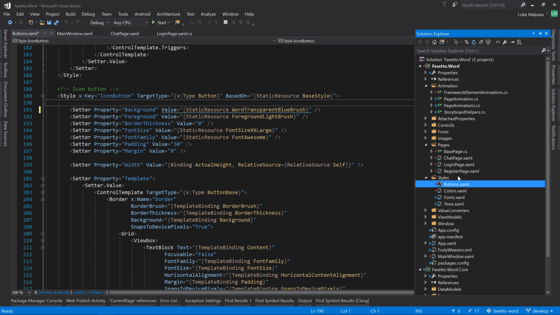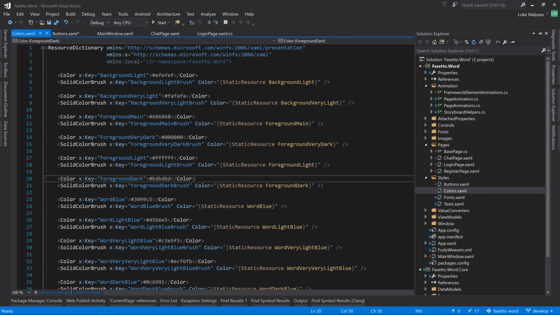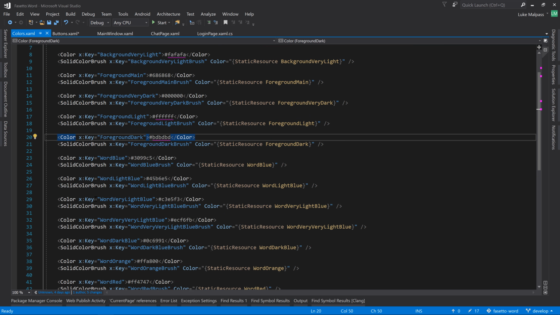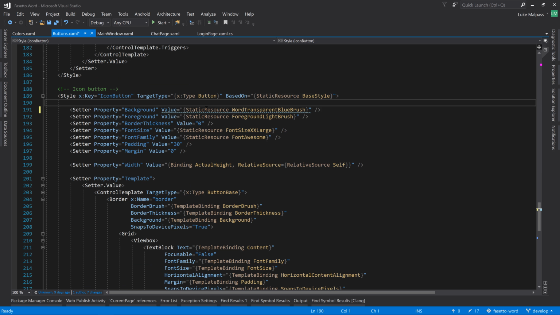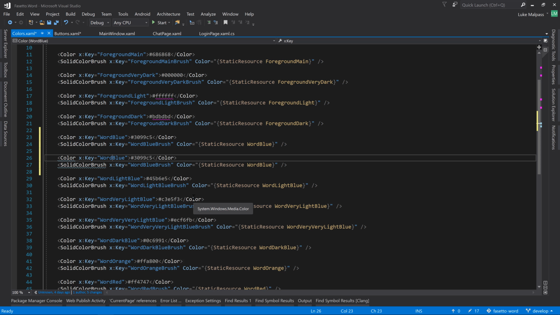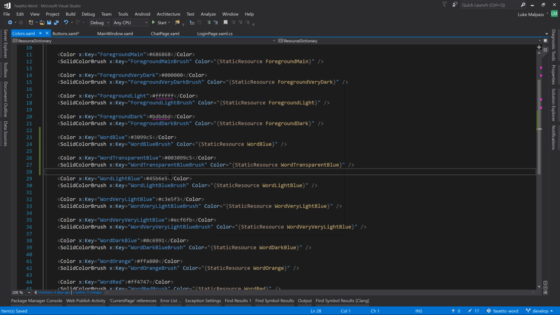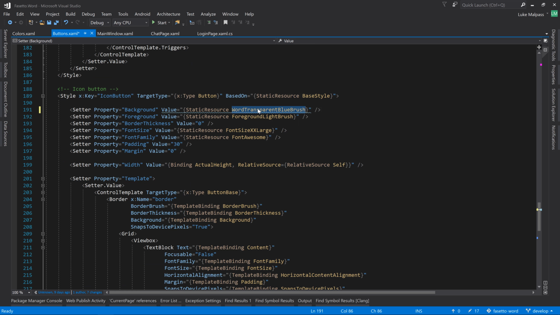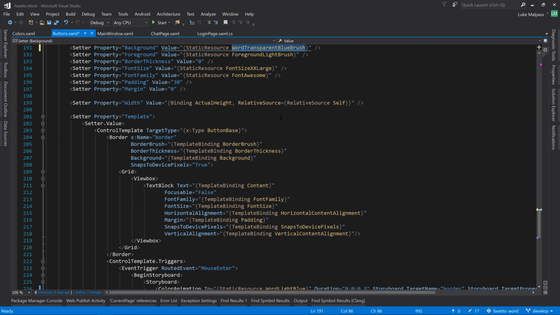Let's go to the brushes, which is in colors. And then it's word background, yeah, blue brush, word blue brush. So it's this, copy and paste this one, call it word transparent blue. And then at the start is the transparency. I think it's 00 for the invisible. And then that's now already specified, transparent blue.